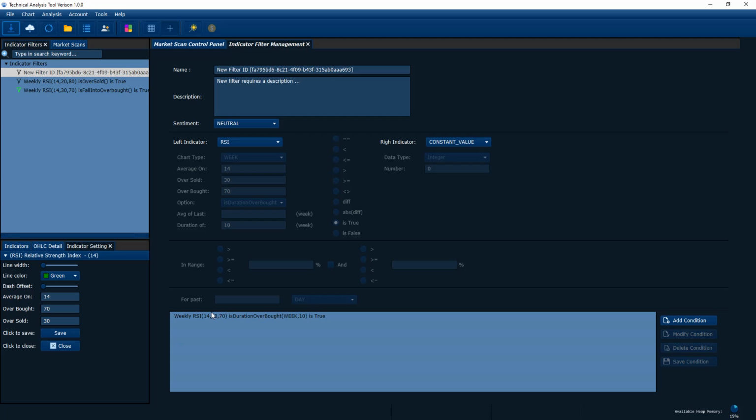Okay, so this function will give you all the stocks that, for the past 10 weeks, its RSI value is over 70, so it is in the overbought status. Let's see if we can find that, anything from the top 200 Australia shares.